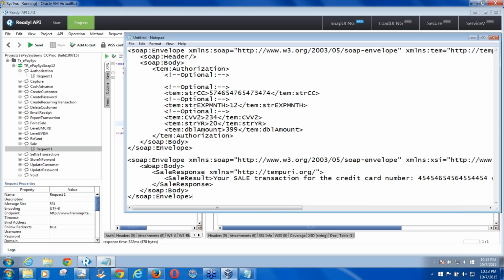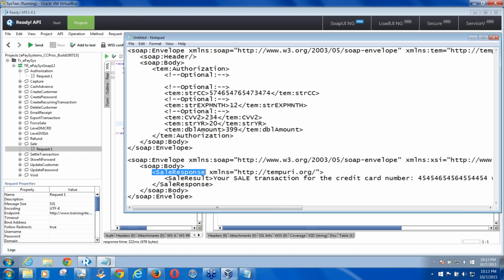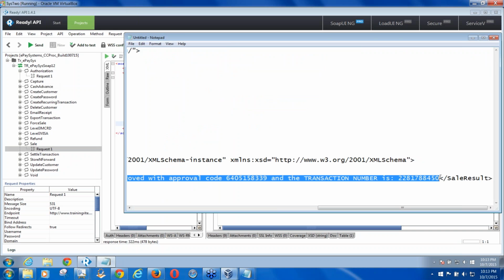This is the response, again coming back in the SOAP envelope. This is the body. The actual response is this. Which response is this? Sale response. If I ran this for authorization, would you see authorization response or sale response? Of course, the name of the request becomes the name of the response. And the actual result is that your sale transaction with the credit card number was approved, and this is the transaction number, right? Very good. Excellent.